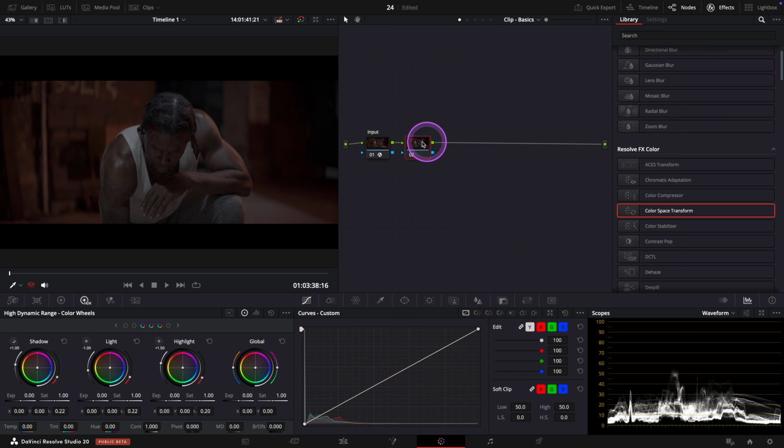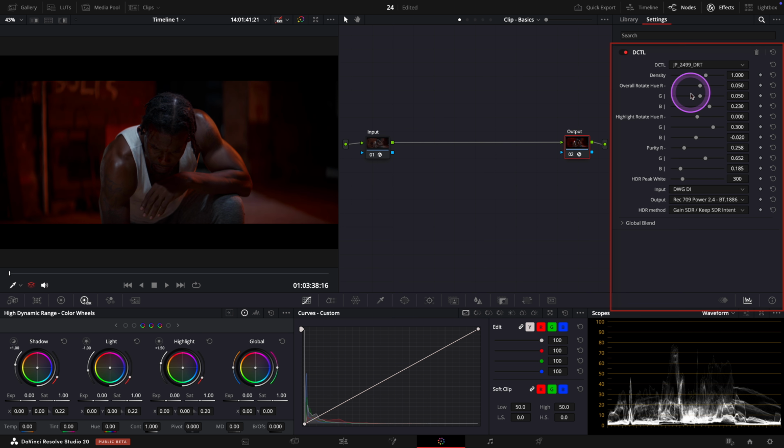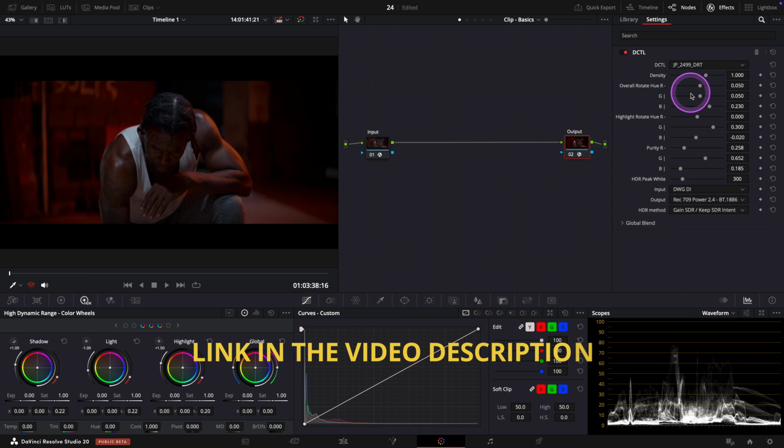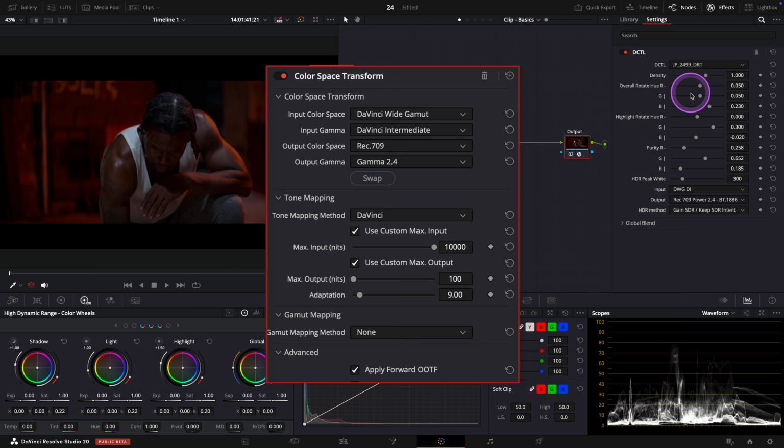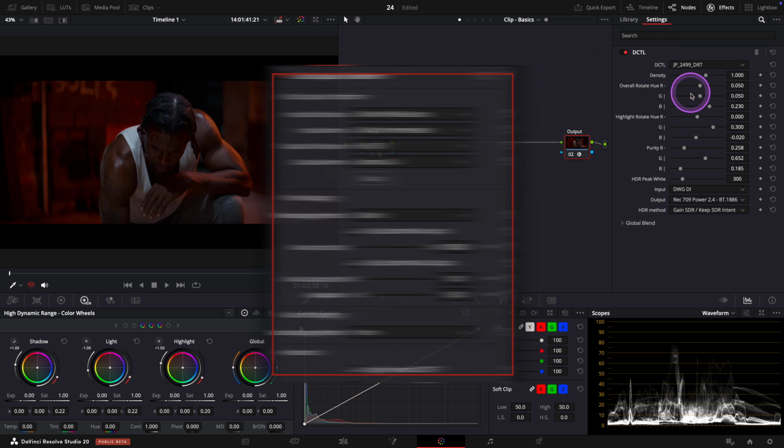For the output, I'm using a custom DRT called JP2499, developed by Juan Pablo. It is a beautiful transform that adds a subtle filmic touch and handles contrast and saturation in a very cinematic way. I'll leave a link in the video description so you can download it and try it out yourself. And if you don't want to use this DRT, no worries, you can just use a regular CST node and convert from DaVinci White Gamut Intermediate to Rec 709 Gamma 2.4, and you'll still get great results.